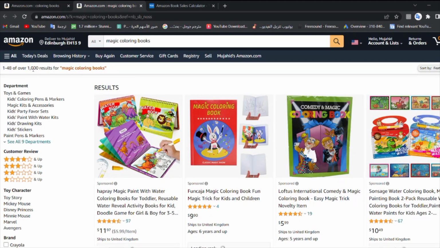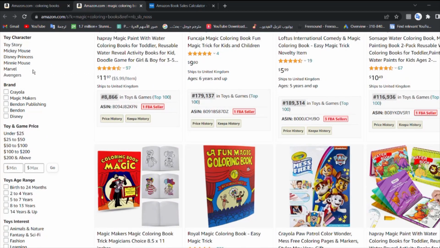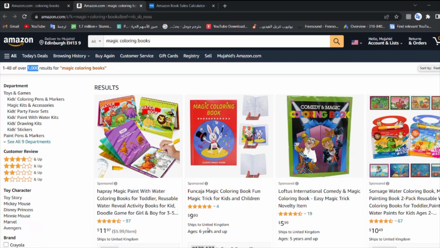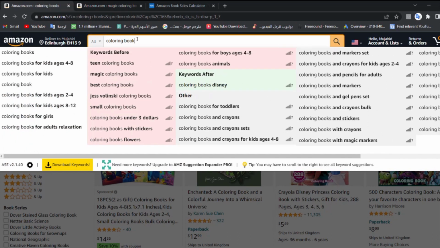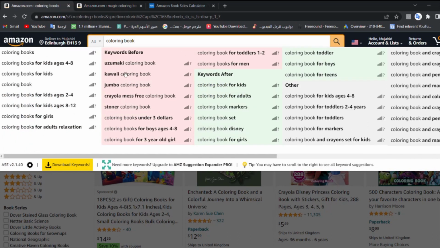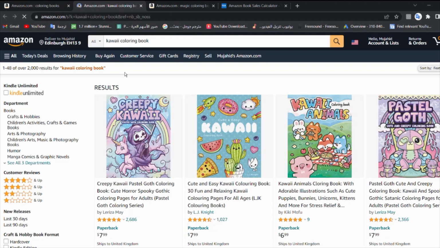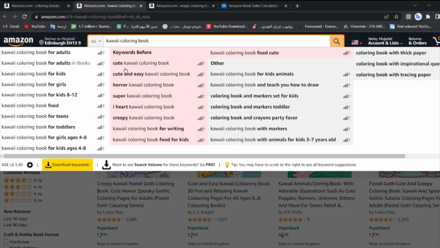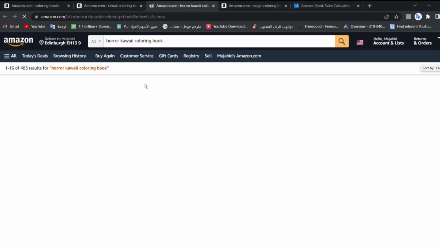So yeah, only 1000 results. This is very good. Only 1000. And look at the ranking, 8, 116, 41. Very good ranking. So if we go to another one, for example, kawaii coloring book. So this one, 2000 results. So we can dig in more in this niche to find a mini niche on that one. The same way, the same strategy. Type it and you will get all of these cute and easy horror. So let's search, for example, horror kawaii coloring book.